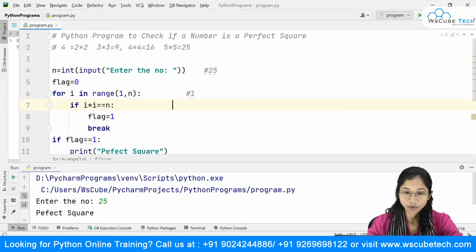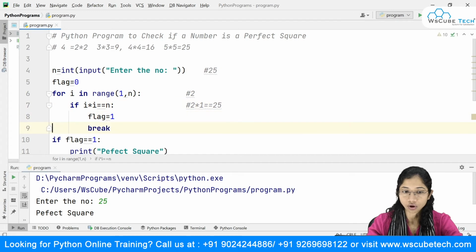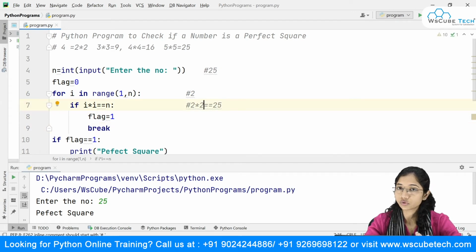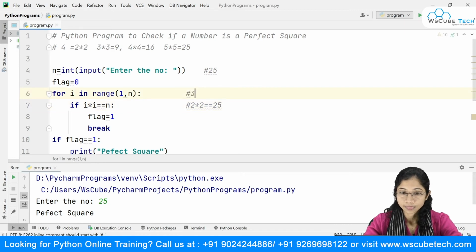At this step, it will check whether 1 into 1 is equal to 25. No, it's not. Then i is set to 2. It will check whether 2 into 2 is equal to 25. No. Then i will become 3, and it will check whether 3 into 3 is equal to 25.